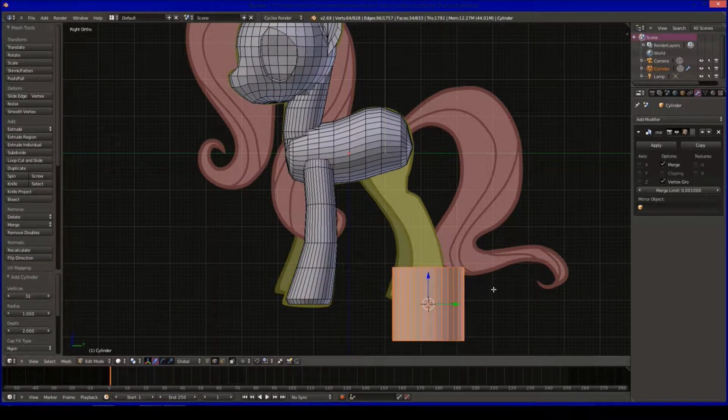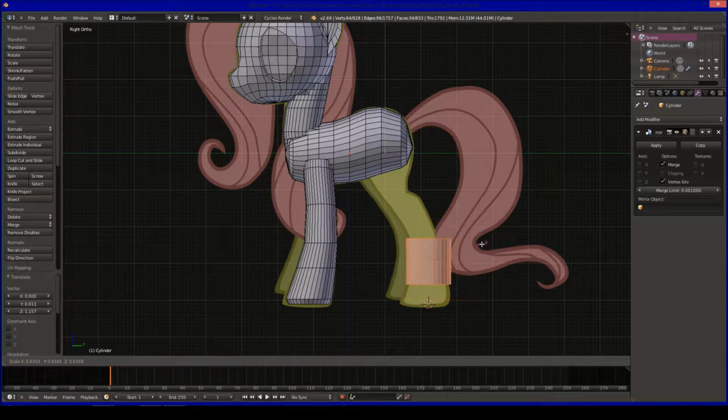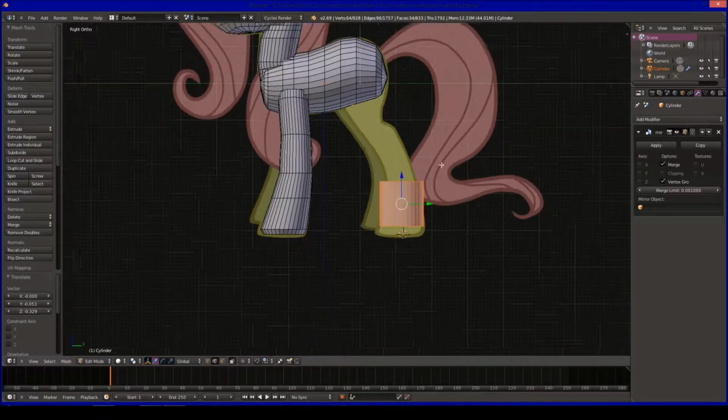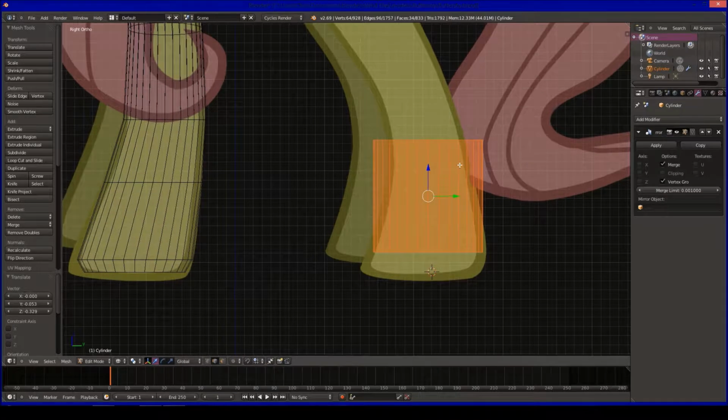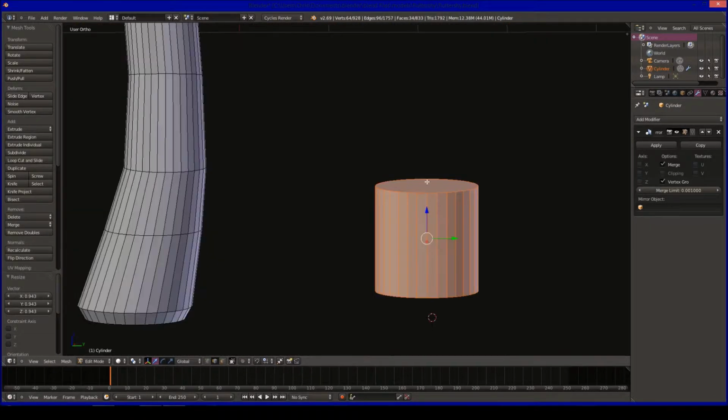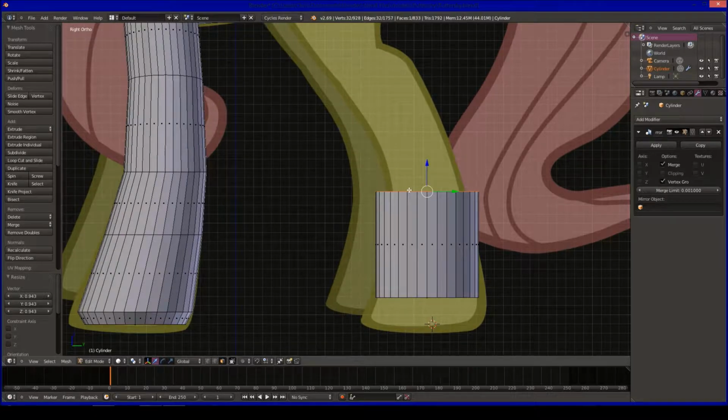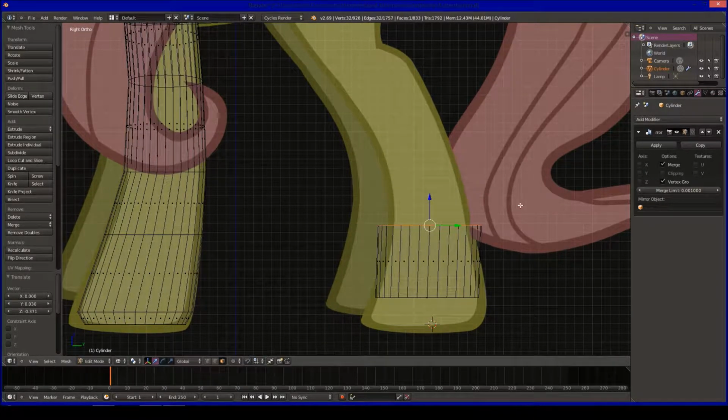Shift A, add another cylinder for the rear leg. As I quoted 1,000 times in the first video, and I'm probably going to quote at least 1,000 more times in this video, it doesn't have to be perfect. Once I get the legs done, I will show you why it doesn't have to be perfect, if you don't already know the little trick that I've used.